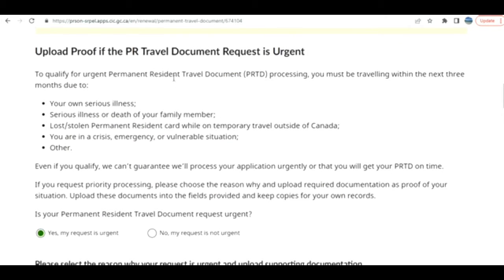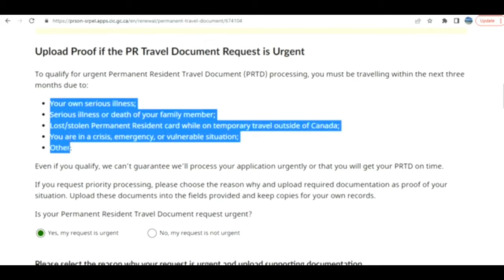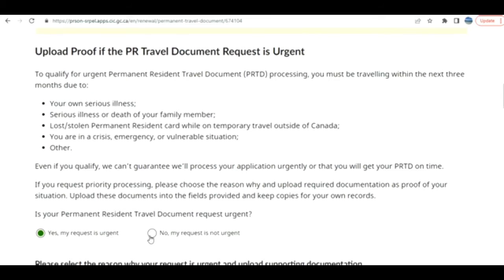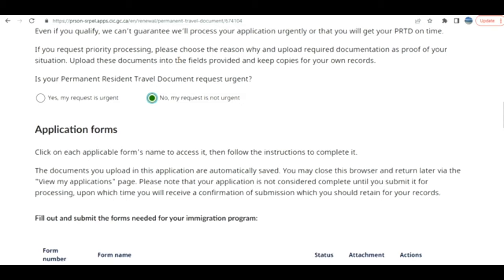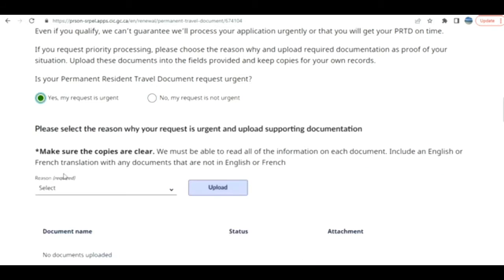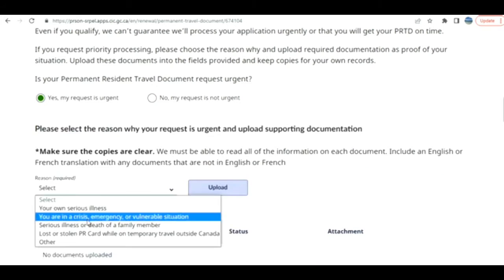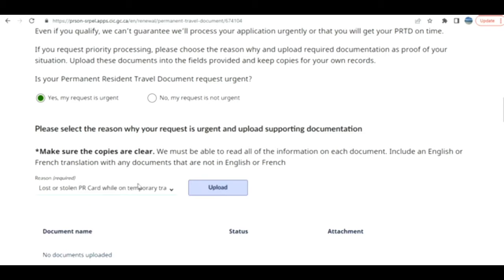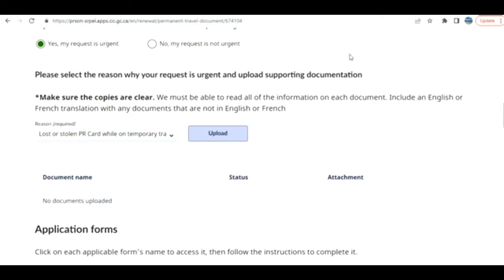On this page, urgent proof if the PRTD travel document request is urgent. So these are the reasons, and they have an option of other as well. If you select yes, you need to provide more information, and if you select your request is urgent, you need to provide proof, and if you select this, you don't have to. Now in both the cases, forms are required to be filled. So you need to select the reason. For example, let's say you have lost or stolen your PR card while on temporary travel, then you need to upload the proof.